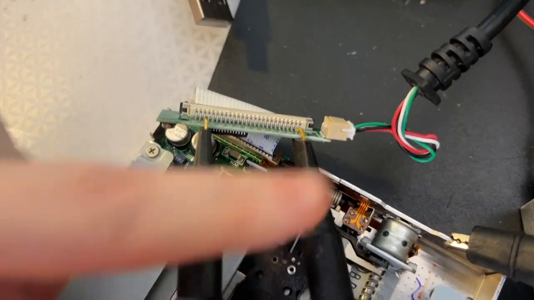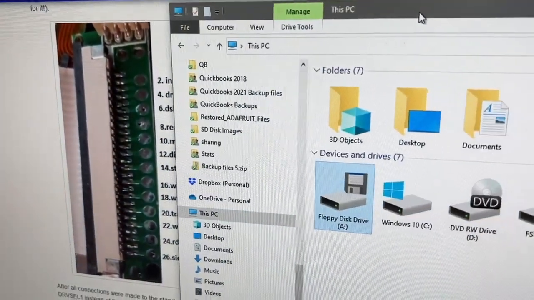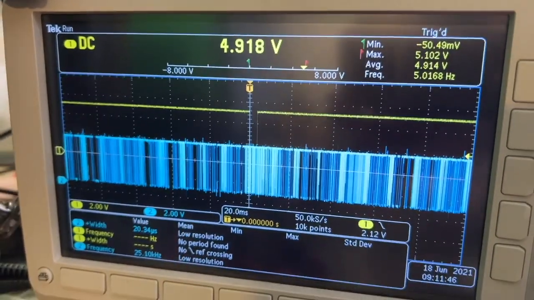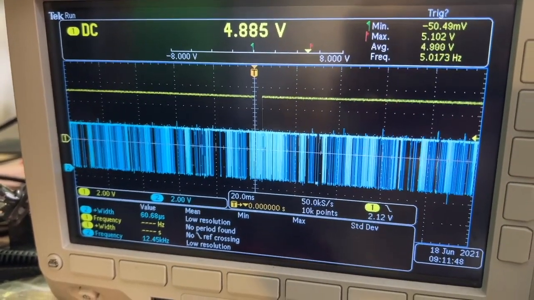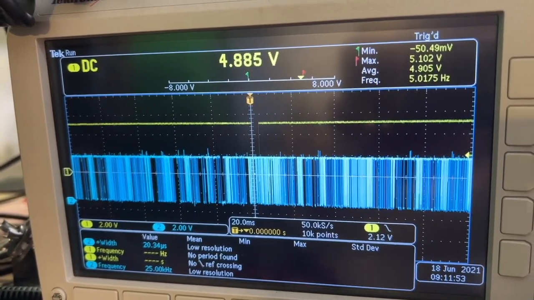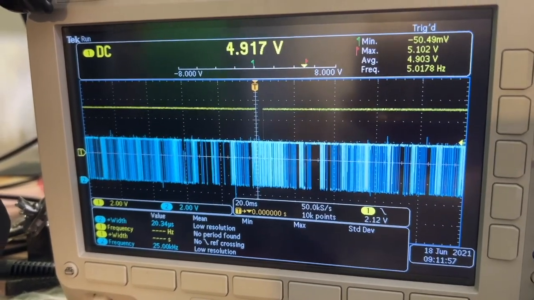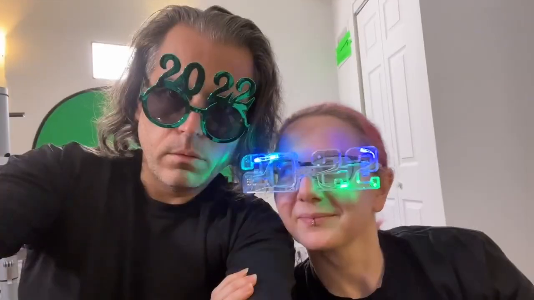Good news, I found a really nice person online who did the pinouts, and when I access the disk, you can see on the scope I get my index and flux transitions. Normally if you use these USB floppy drive converters, they give you USB mass storage, but this way I can get that archival quality flux transition data out.